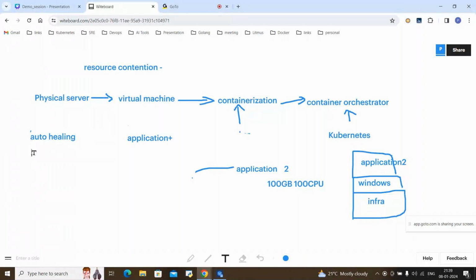And then auto scaling. Using the Kubernetes resource, it is able to auto scale up. So there is a HPA concept, where it helps us to scale up the Kubernetes resources. So that is one of the features we can find in Kubernetes.